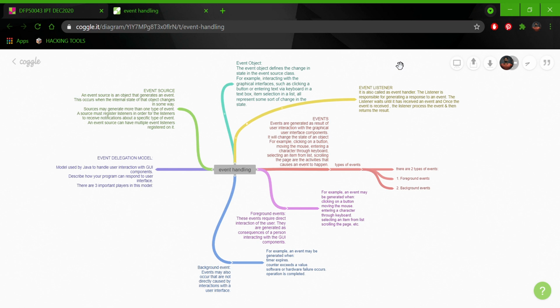The last is event listener. It is also called an event handler. The listener is responsible for generating a response to an event. The listener waits until it has received an event, and once the event is received, the listener processes the event and then returns the results.